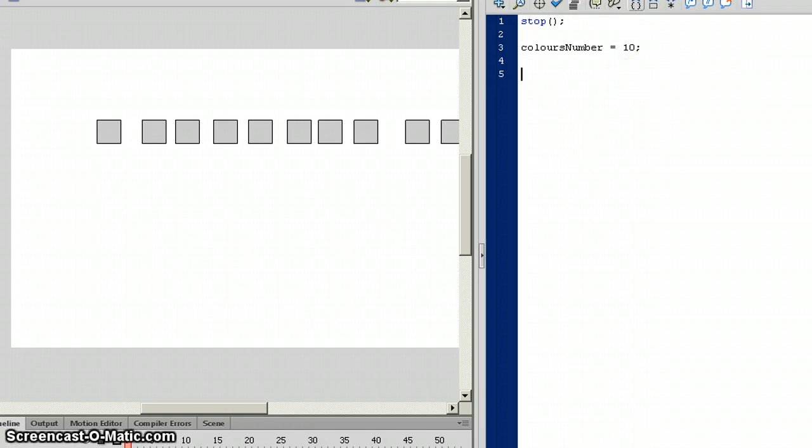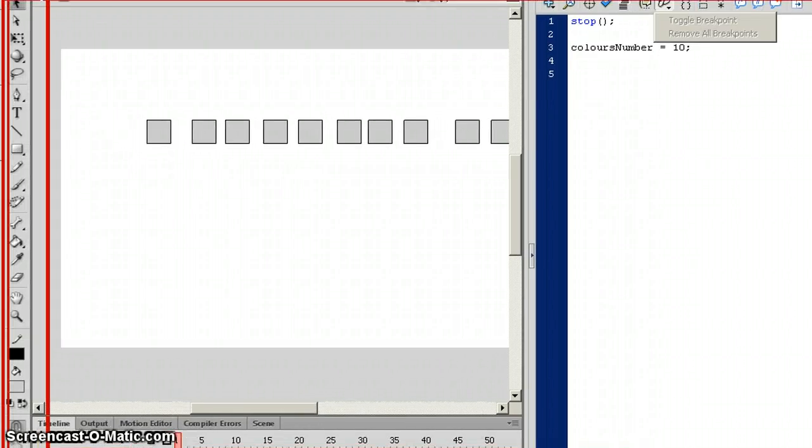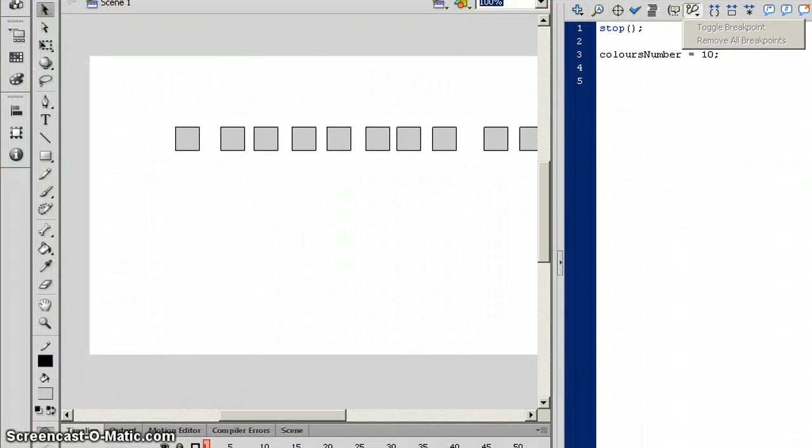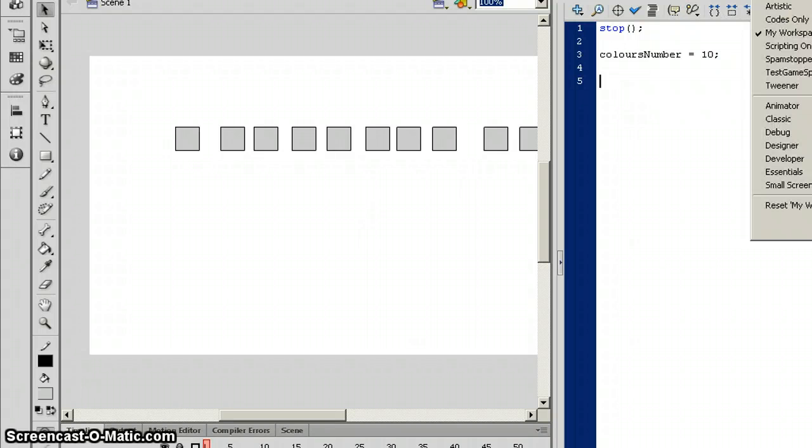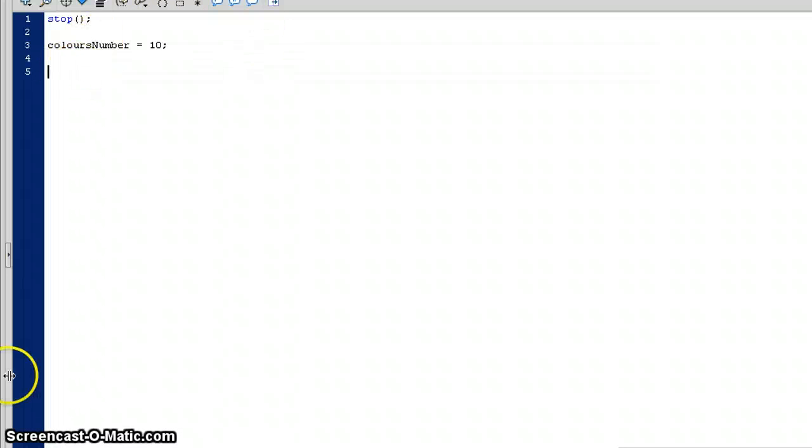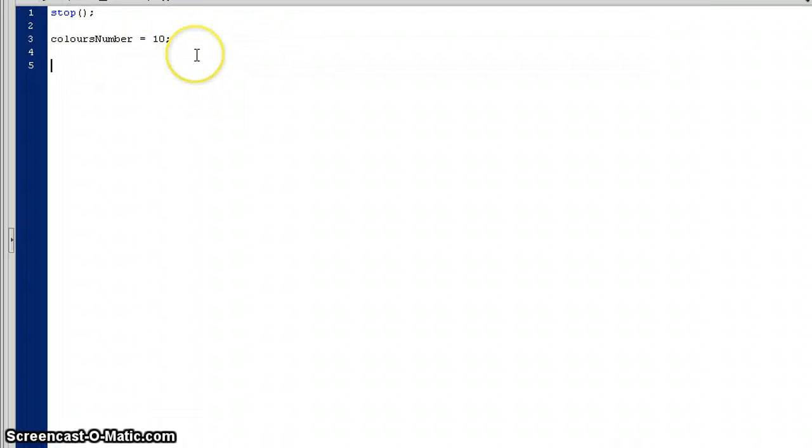And now to define each color. Before we do that, I'll just change my workspace to a workspace that I made for codes only. So now you can see all the code.